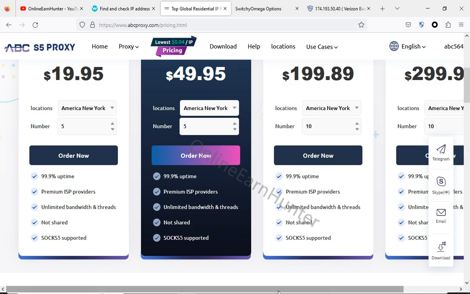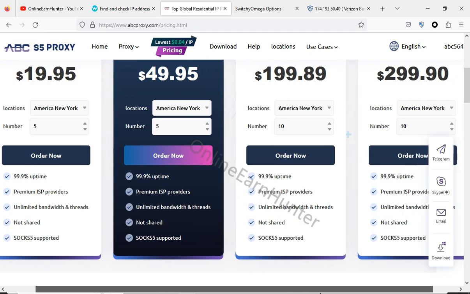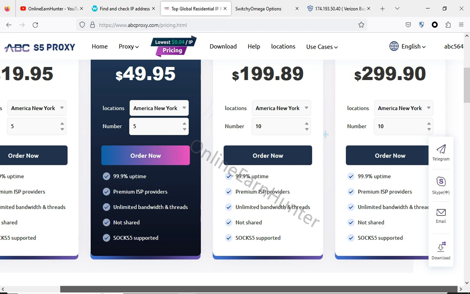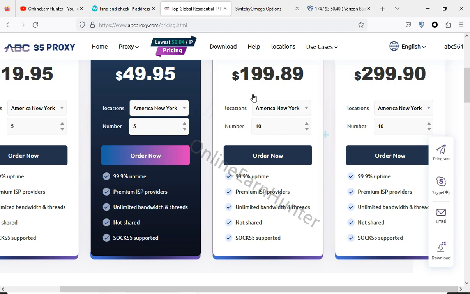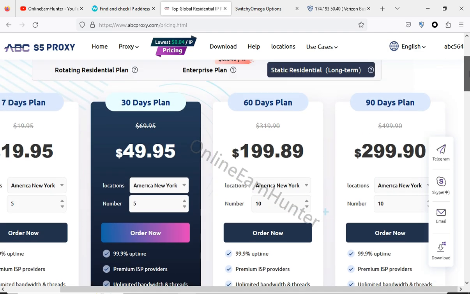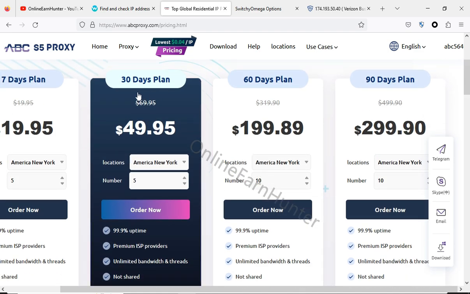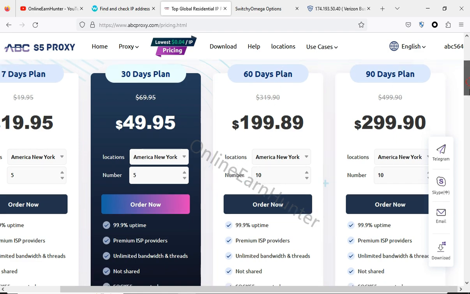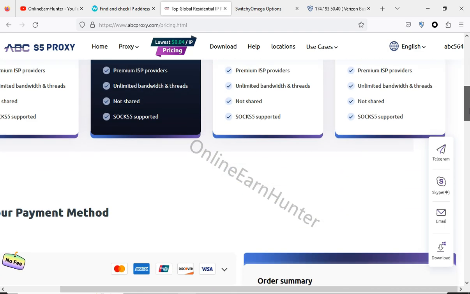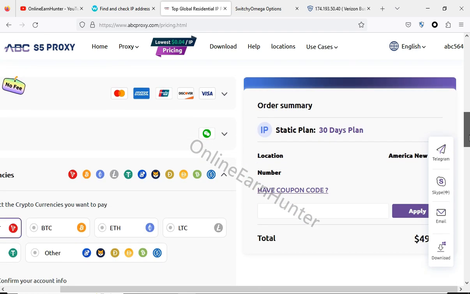So basically, they have the same features, but they have more packages depending on your duration. The higher the duration, the higher the cost. 60 days plan, 90 days plan, and so forth. And the payment options are also the same.